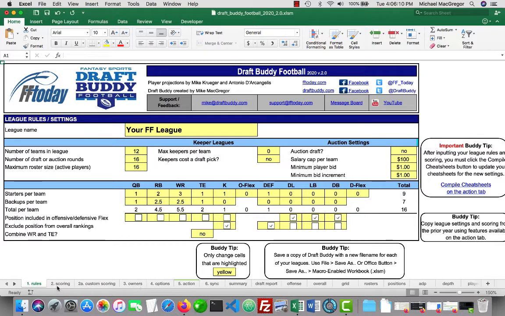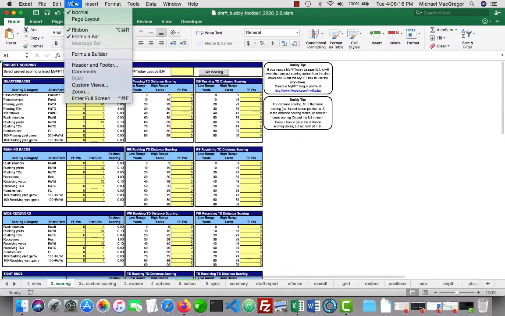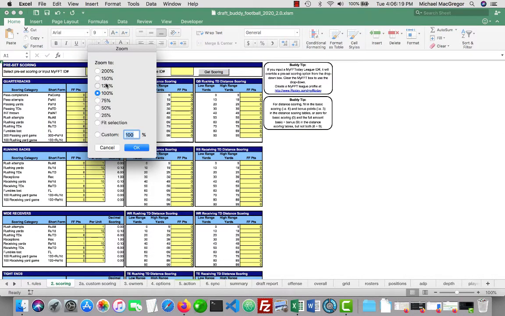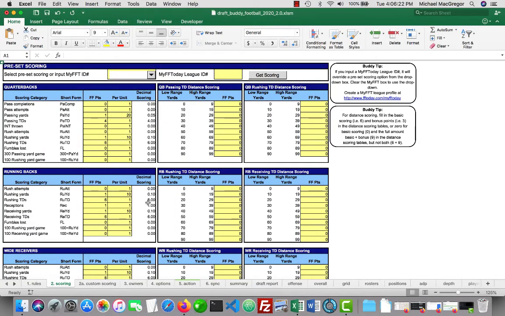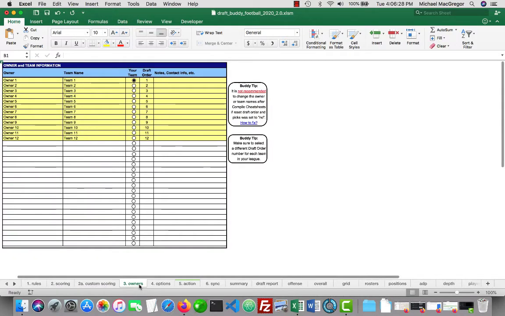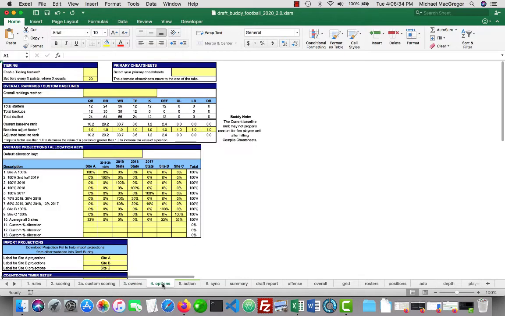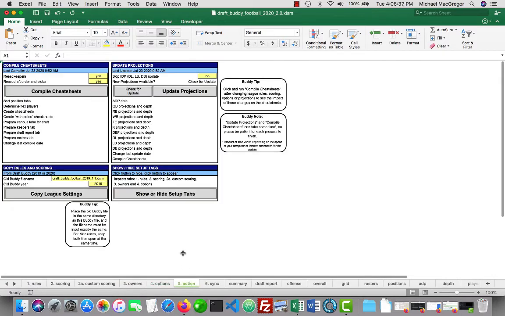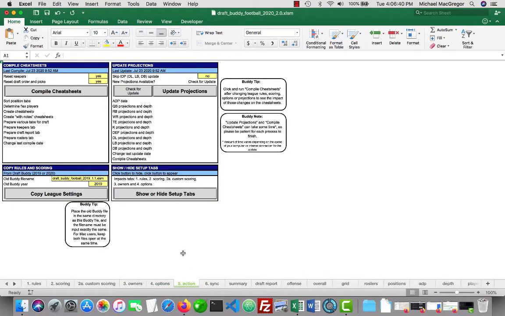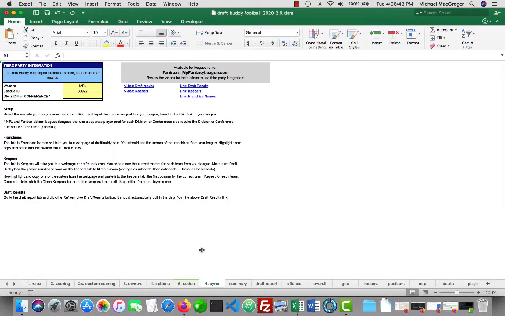And there's quite a few, but they're kind of in sections. So the first few are rules, scoring. Bump up the size of some of these too so you can see them better in the video. There's a custom scoring tab, which is not used terribly often but available. Owners tab, where the owner names or franchise names are going to go for your league. Options tab, we'll get into that later. Action tab, which has the buttons where we make stuff happen. And a sync tab, which allows Draft Buddy to connect to My Fantasy League or Fantrax to import draft results, import keepers, even import franchise names, that sort of thing.